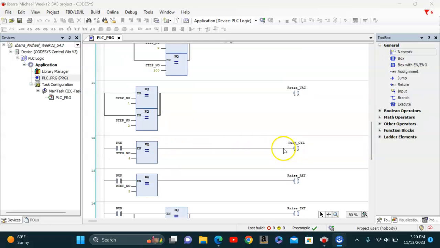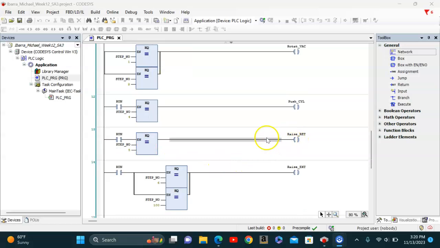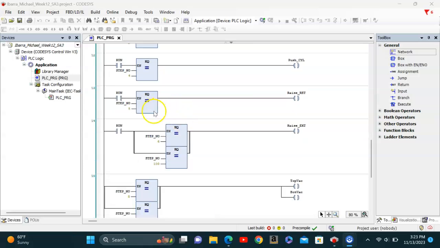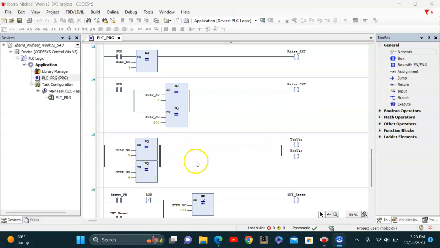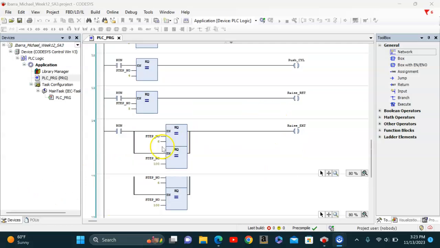And then we have our push cylinder, of course dealing with step number 4, and then our raise retract, which is dealing with step number 5, lowering the unfolding mechanism. After step 5 is energized, it will move us on to step 6, which is our last step, and it deals with raising the extension, which is erecting the carton. And it's going from 5 to 6, which is the last jump. It's connected to our top VAC and our bot VAC. So that's our actions following the steps.